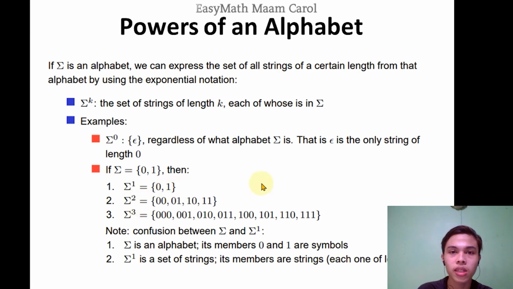And then, as you can see, it has a pattern. Sigma squared is 00, 01, 10, and 11. And sigma cubed we have 000, 001, 010, 011, 100, 101, 110, 111. As you can see, it has a pattern. Note the confusion between sigma and sigma to the power of 1. Sigma is an alphabet. Its members 0 and 1 are symbols. Sigma to the power of 1 is a set of strings. Its members are strings, each of length 1.